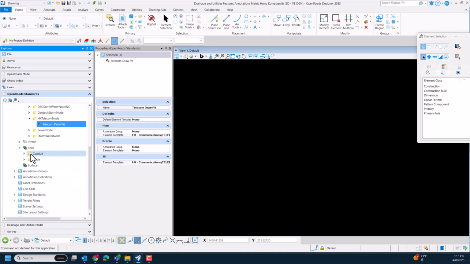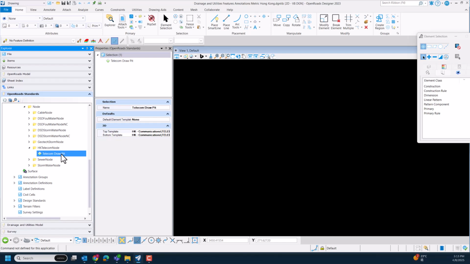And then again create a 3D solid feature symbology, and then go to Hong Kong Telecom again, and make a copy of the existing one and paste it as a new name, and then point the top and bottom template.